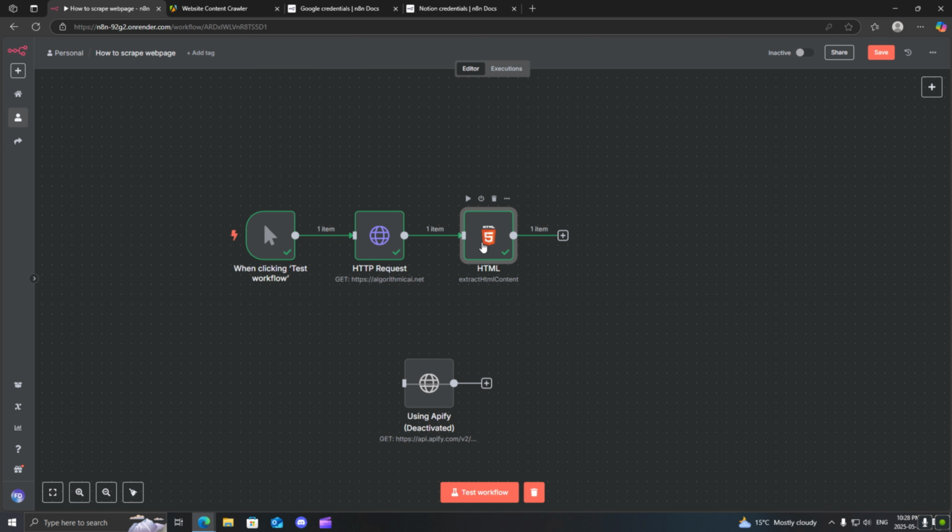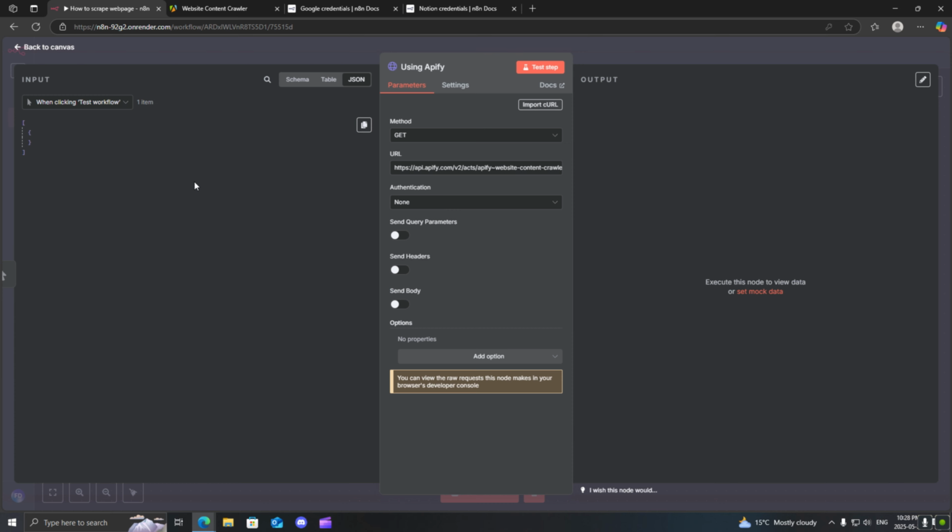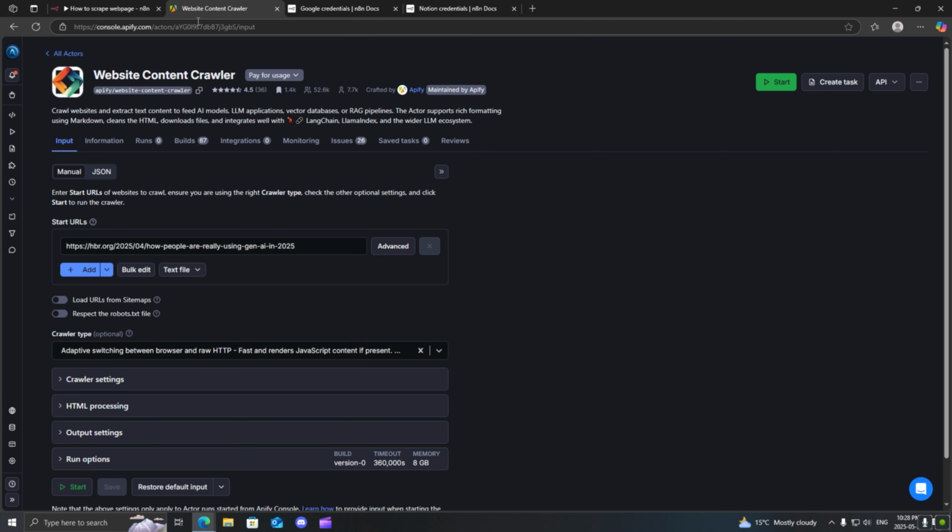Now, if you don't feel like going ahead and trying to learn the ins and outs of HTML code, there is a second way that you could actually scrape a website. And the way we're going to do that is using a third-party application called Apify. So I already have one over here, so I'm just going to connect that to our workflow. And how we're going to do this is I'm going to use an actor called Website Content Crawler.